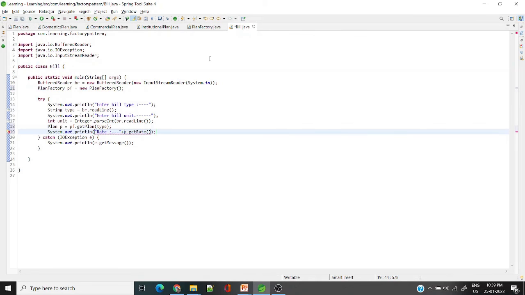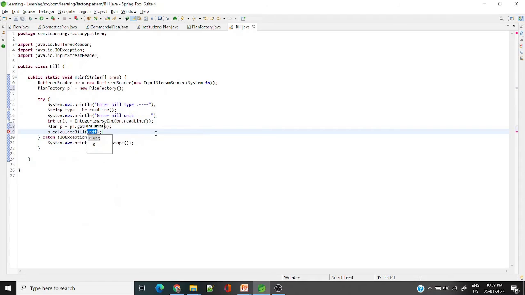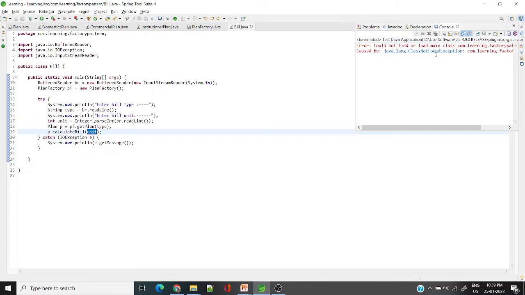So I need to pass calculate, and no need for SOP here. I can do p.calculateBill of unit, that will give the amount. Let's see, now we can test it. It says I could not find the main class. Okay, my mistake.